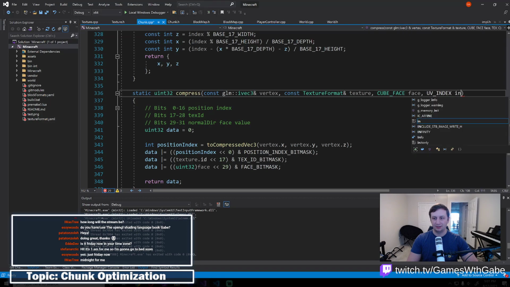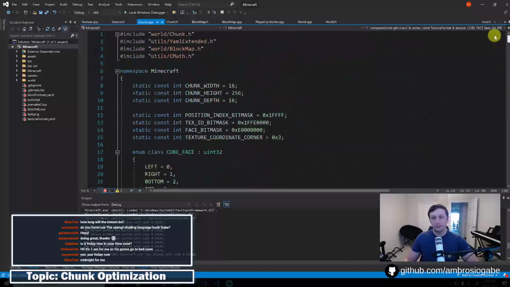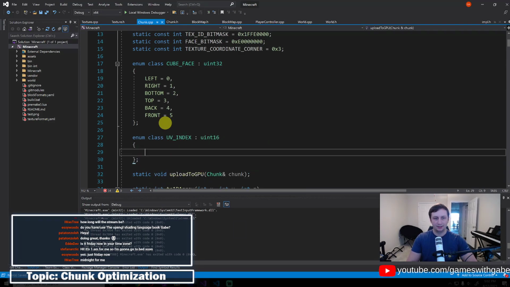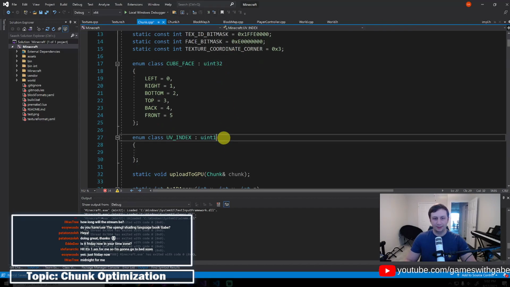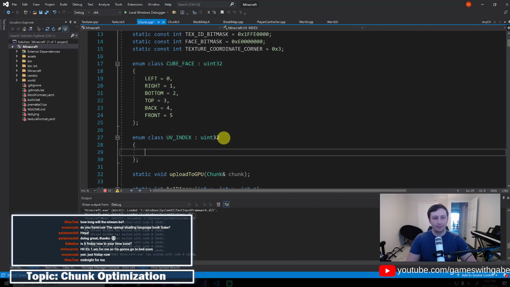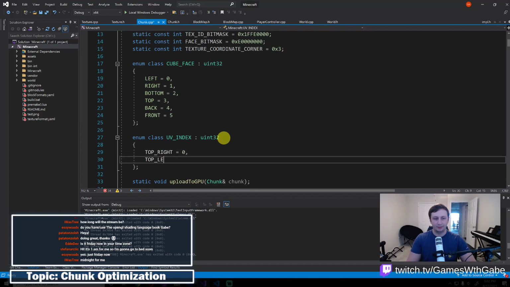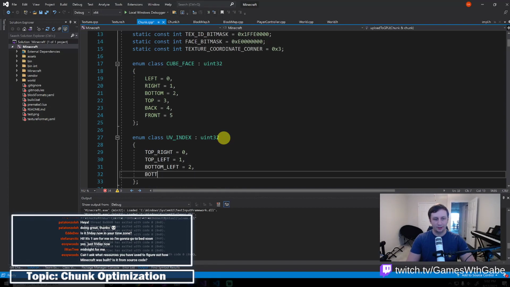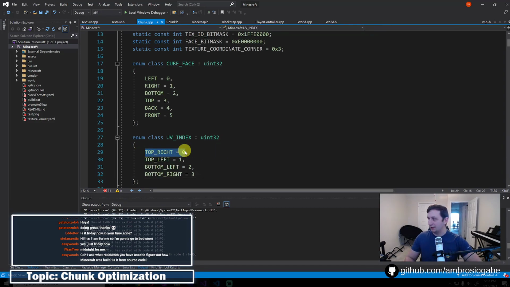So this will be the UV index, and we'll create an enum to simulate this. So we'll just have enum class UV index, and this is just going to be a uint16, which technically this could be too. I guess I'll make them 32 bits. It doesn't really matter. Okay, anyways, so we'll have top right, and we may have to change the orders, but for now, this is how it'll be. Top left, and bottom right. So that should be good, and we can just use these.